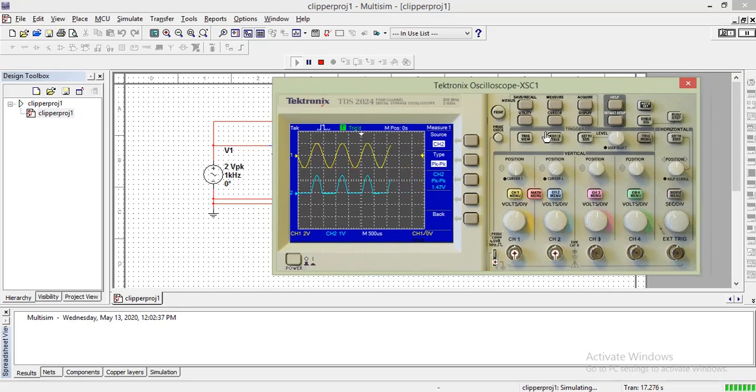You can also put cursors. The cursor will measure the voltage, and then you can move the cursor. See, you can move the cursor like this, the horizontal cursor. Then the second cursor, you can move like this. Time you can measure like this. You can move the cursor, and the second cursor you can move like this. Okay, so you can use the cursor. This option is there over here.